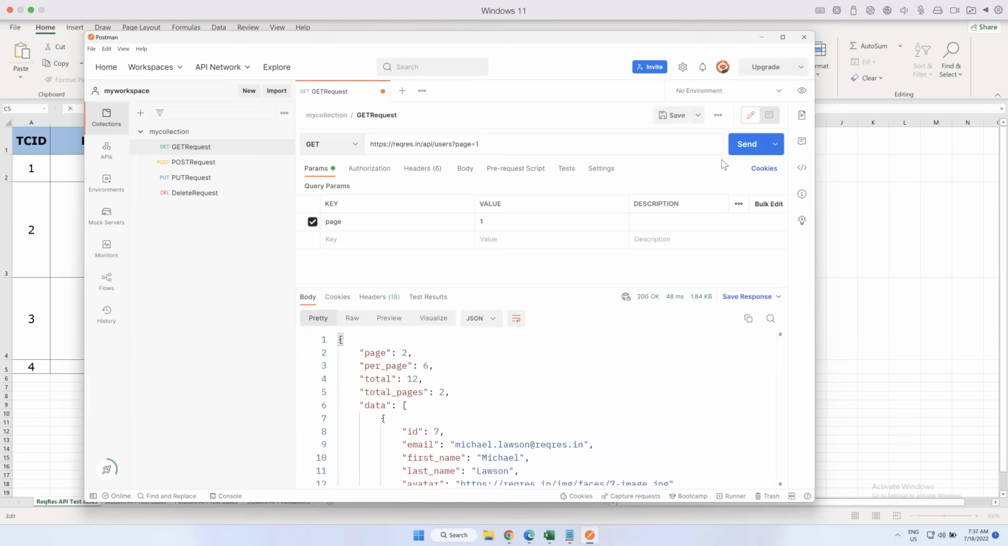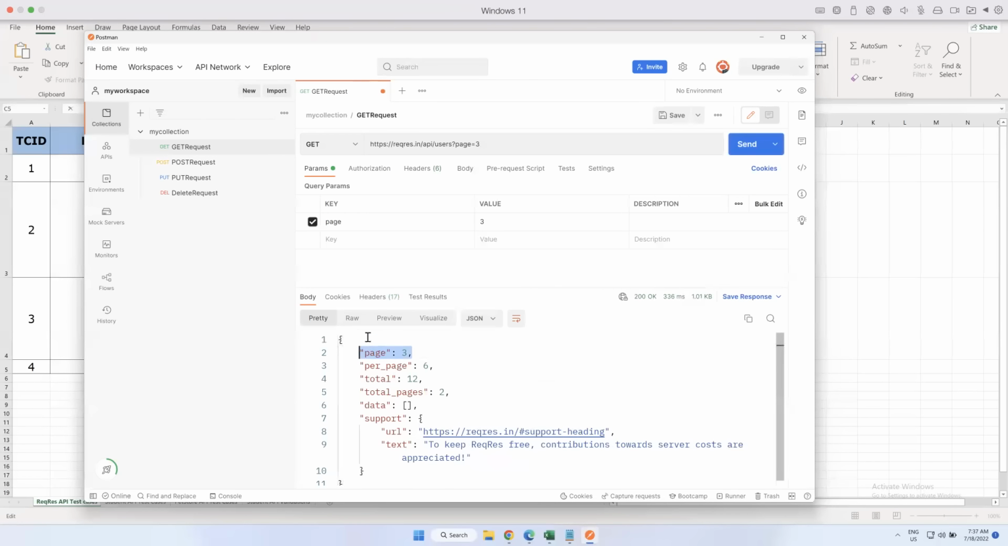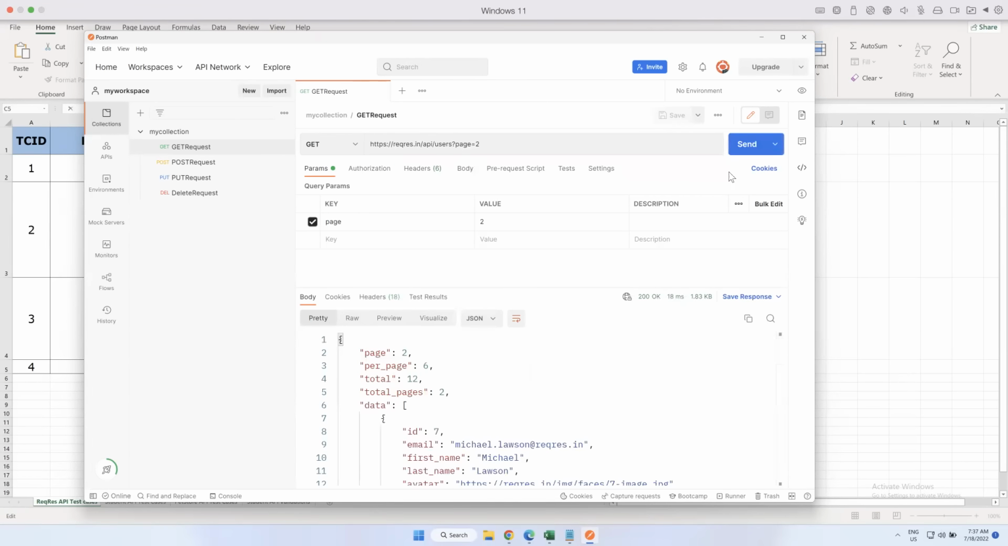If you change the page number accordingly, the data will be displayed. Now I'm sending 1 here, so now you get the data from the first page. Now I send 3 here, and then we will get the data from the third page. And when you send 2 here, then you will get the data from the second page. So like this, you can test multiple times. Once you create a request, you can run it any number of times.